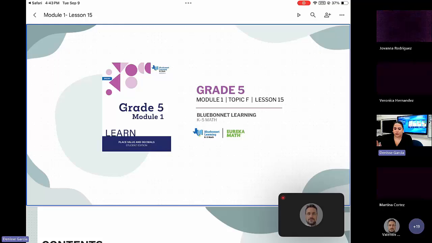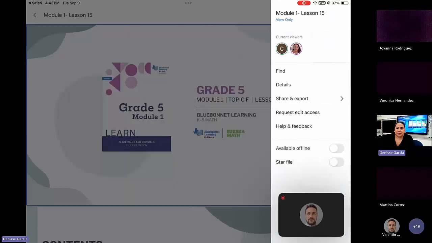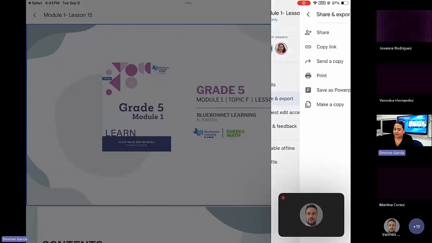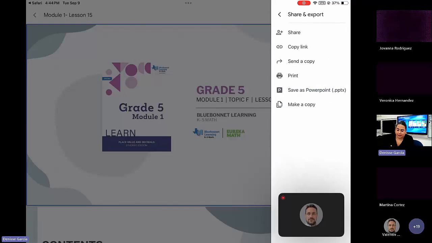Now, here I'm going to show you the way to open it in Goodnotes. This will allow you to save all of your annotations. So I'm going to click the 3 dots at the top. I am going to click Share and Export. And remember, this is being recorded, so if you want to go back and see it, you can. And then we are going to send a copy.